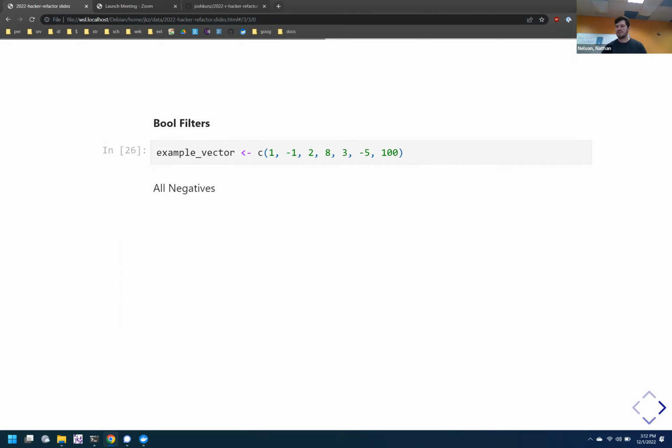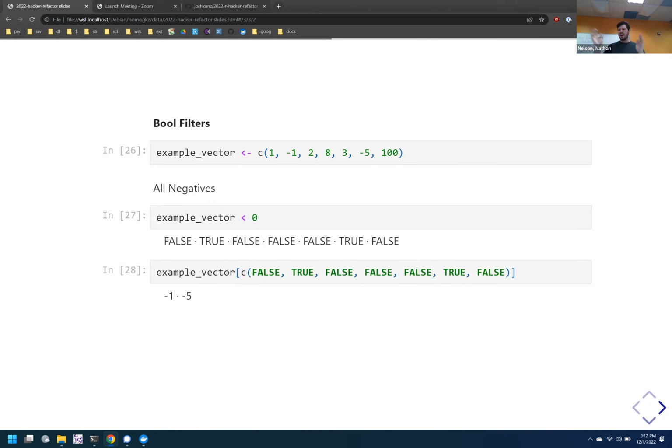That's kind of like maybe something we'd want to do for our data analysis. So what we could do is use a comparison operator to look for all the values that are less than 0, right? To find all the negatives. And that gives us a vector of false, true, whatever. And then we could just copy paste that into an index. Imagine we copy paste that into an index and we get all the negative numbers, right? This is exactly the same thing as I had on the previous slide.